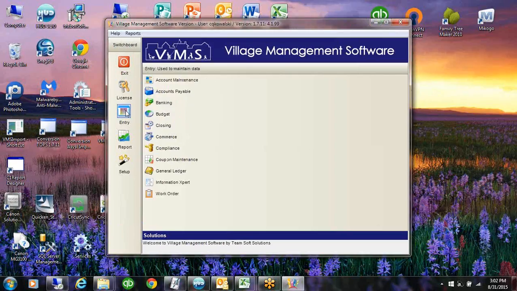So today, we went in and we created a property. We used the general ledger, brought in our beginning balances. We put in our budgets. We did our closing, and we created coupons. Now you can go a step further if you'd like and do your bank reconciliation.